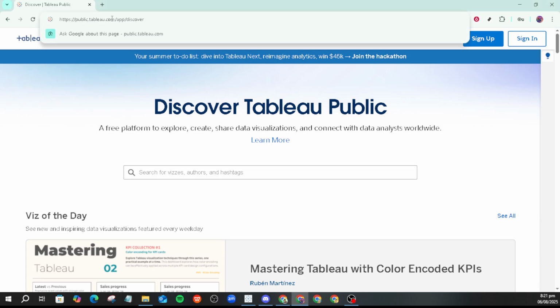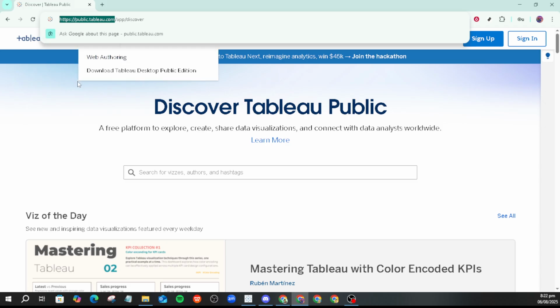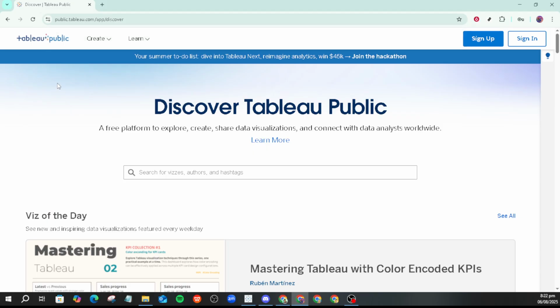First, open up your preferred web browser. You have a couple of options to find Tableau Public. You can either type Tableau Public into your search engine and hit enter, or simply go straight to the URL public.tableau.com. Both approaches will take you to the right place, so choose whichever you find most convenient.